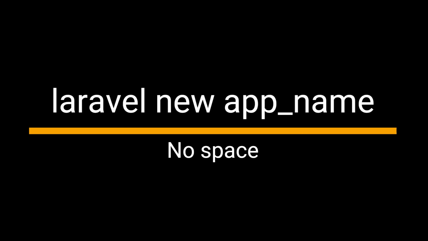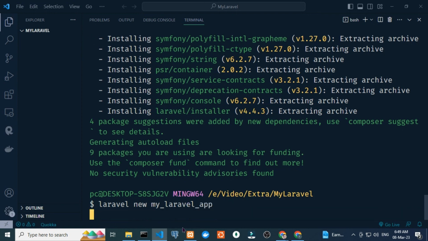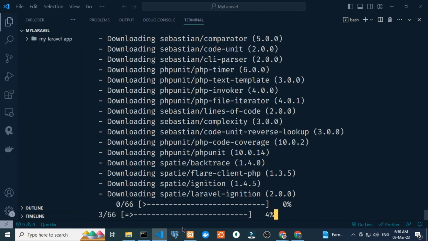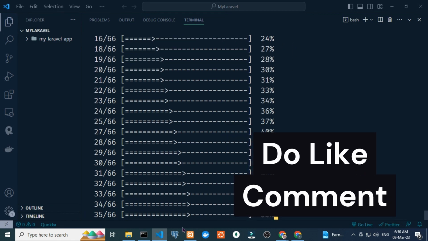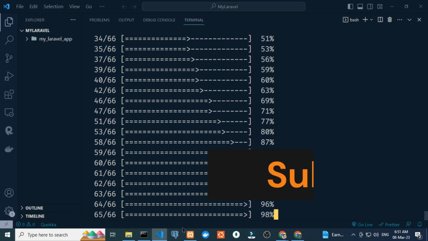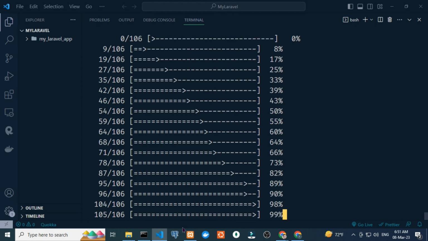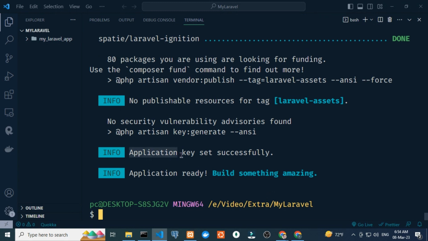Now I'm gonna create a new Laravel app. Must ensure that the app name has no space. And type laravel new my_laravel_app and hit enter. You can see Laravel downloading and installing. Application key set successfully. Application ready.